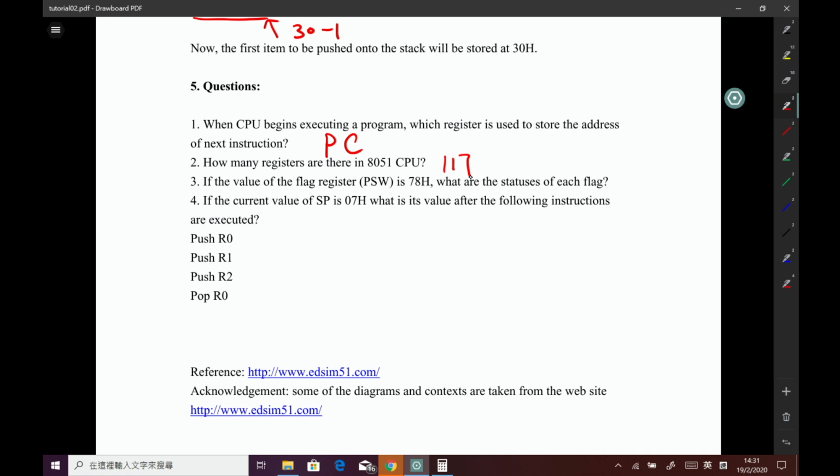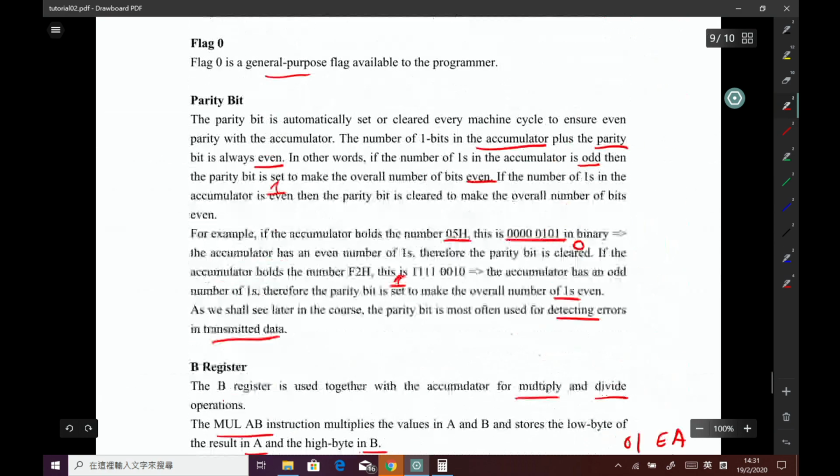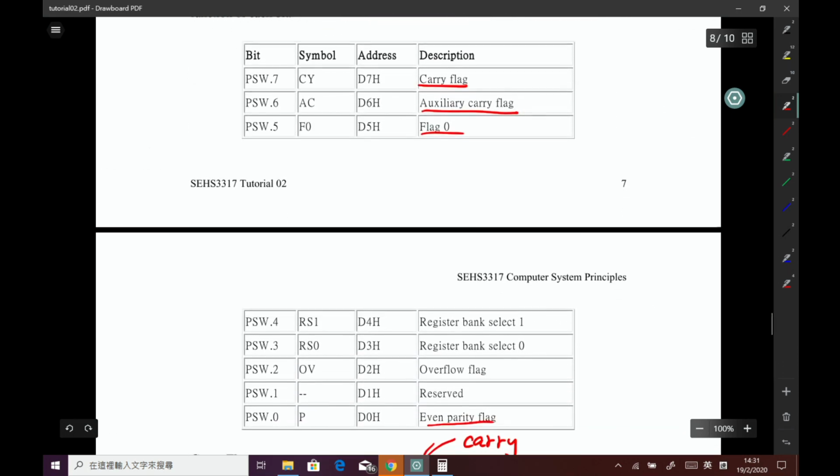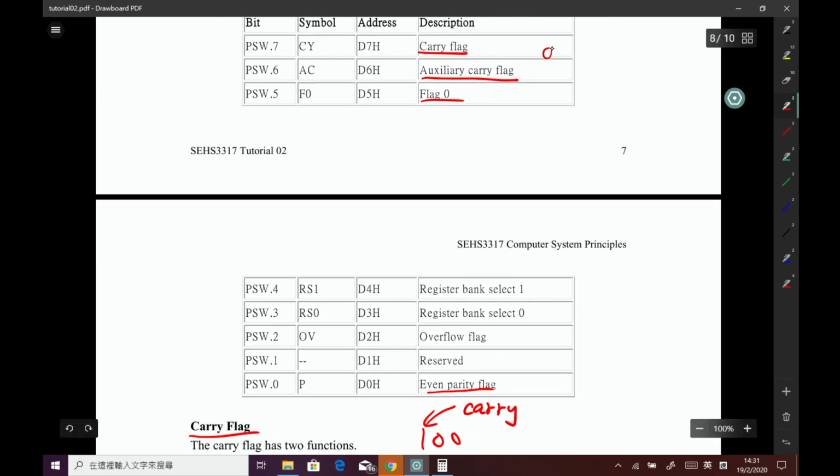Now question number 3. If the value of the flag register PSW is 78H, what is the status of each flag? 78H refers to 0111 and then 1000 in binary. You can refer to the diagram here. You put 0111 and then 1000. Therefore, you can see that only the auxiliary carry flag, register bank select 1 and register bank select 0 are 1 and the others are 0.